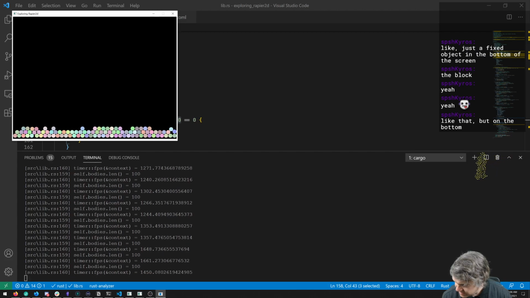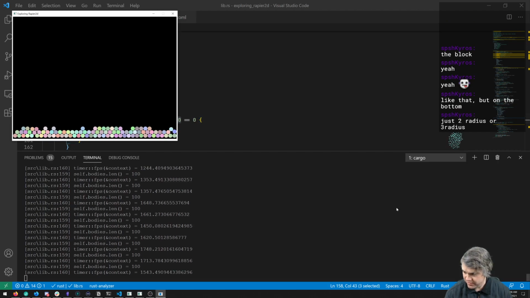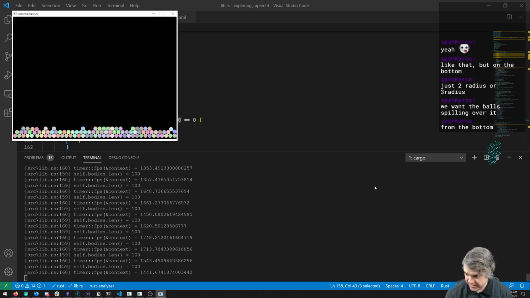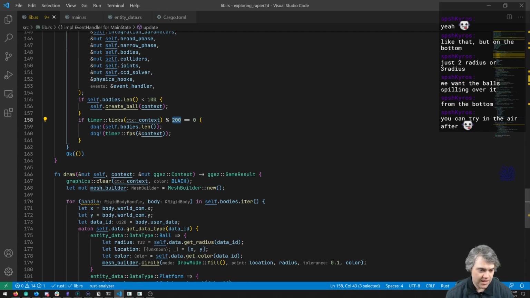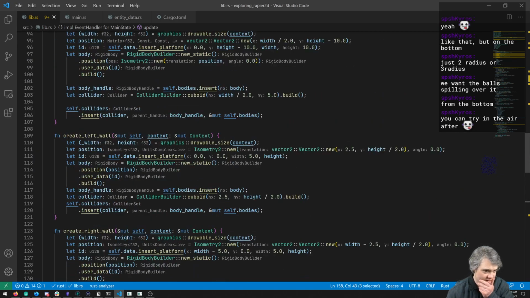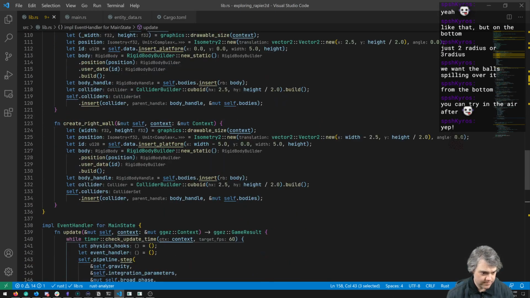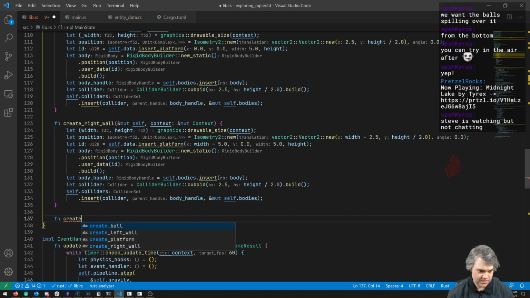Oh, wait, is it going from here, like all the way from the bottom, or is it just in the middle of the air where stuff can go below it? We want the balls spilling over it from the bottom. Okay, got it. Basically a pillar. We're creating a pillar. Yeah, we can do that. Let's see. How would we do that? Let's do a create pillar, because that sounds pretty fun. So, function create pillar.